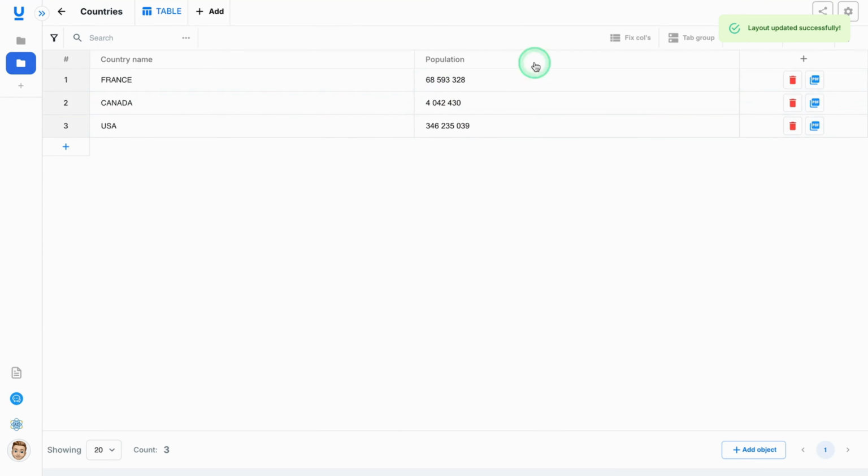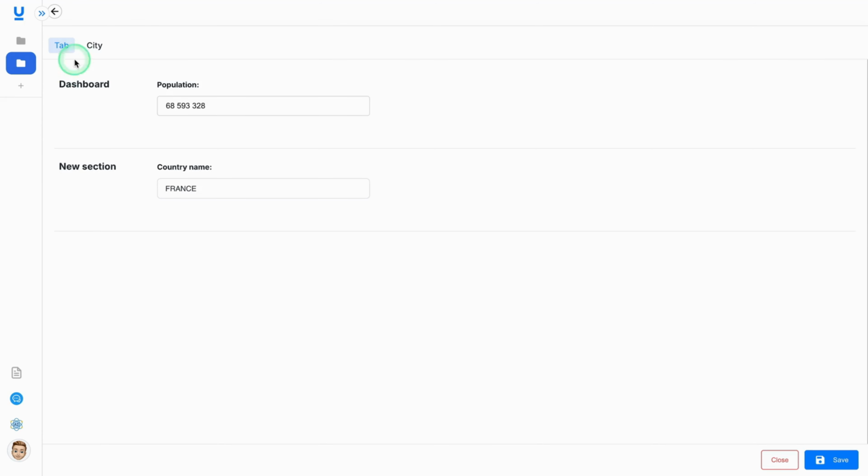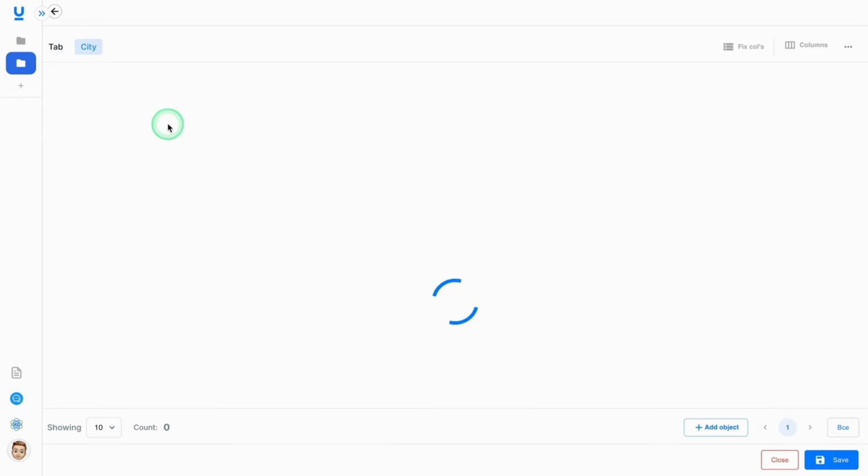Once the layout is configured, return to the table view to see how it looks. Open an item layout and check if the sections, fields, and tabs are displayed as expected. Testing the layout ensures everything is correctly configured and user-friendly.